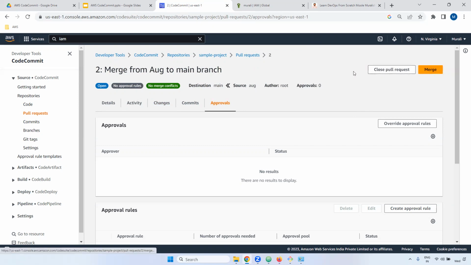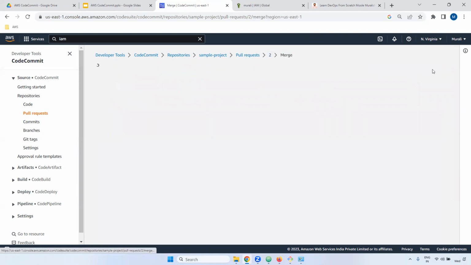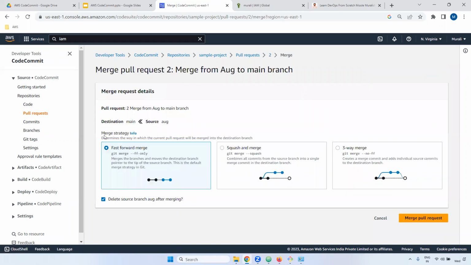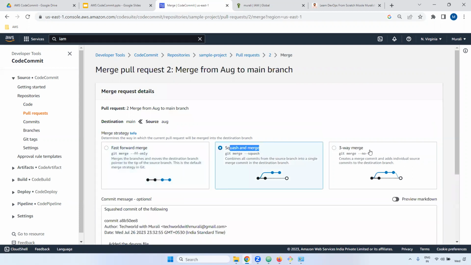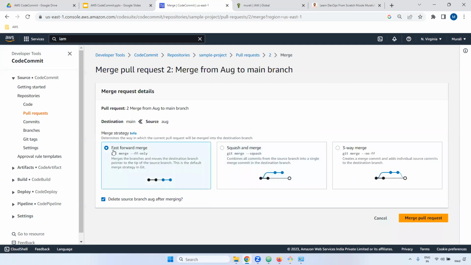Okay. Now what I'm going to do, I'm going to merge this one. Click the merge. Now if you see here, it is showing a merge strategy. One is fast forward, squash merge, 3-way merge. Okay, usually it will be fast forward only. Just click that one. And remember, when you are merging the code from one branch to another branch, it will ask, do I need to delete the source branch? Here, the source branch is nothing but the August branch. Select this one, uncheck it. Create a pull request.